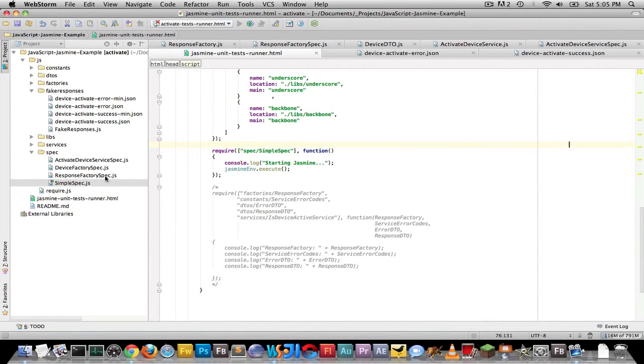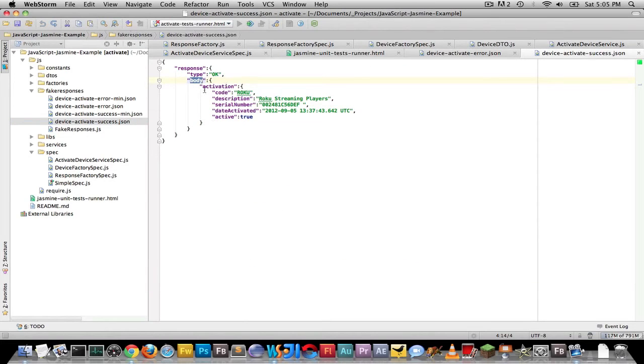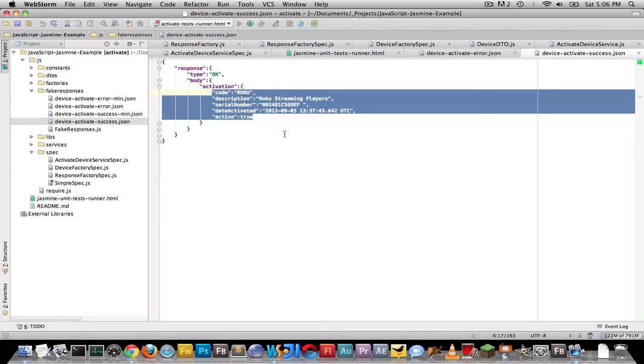Let me show you my factory just so you can see another way. Here's a factory spec for device factory. It basically parses out these devices right here. So when I successfully activate a device, it's going to have a code, it's a Roku, a description, what type of device it is, a serial number that they've stored in the database, when I actually activated, and is it in fact activated or not. Sometimes it expires, sometimes you get a new device and want to deactivate an old one. So I want to parse that out, okay? So I'm going to parse my factory or run a unit test on my factory.